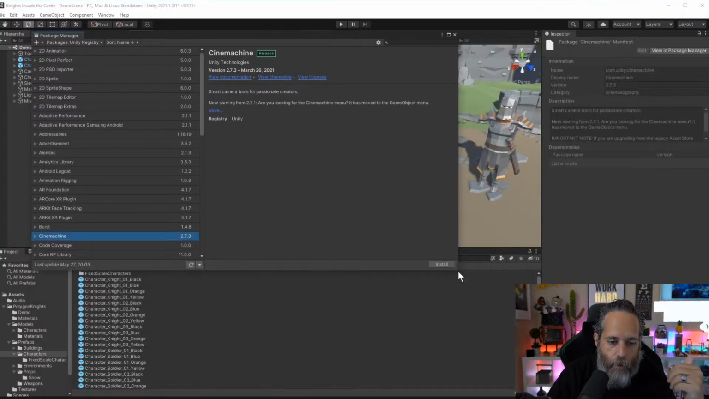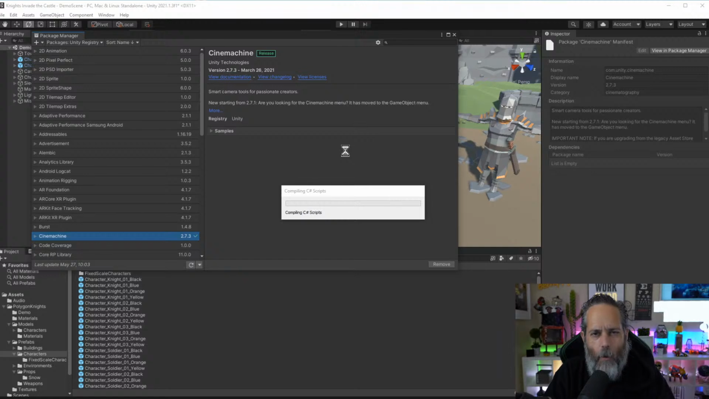All right, so I've removed the Cinemachine package. We'll just reinstall it real quick, and then we're going to set up a new camera. I don't know why I removed it and reinstalled it, mostly just to show that you just have to click the little install button here to install it. So that's pretty much it. Not a whole lot of value there.